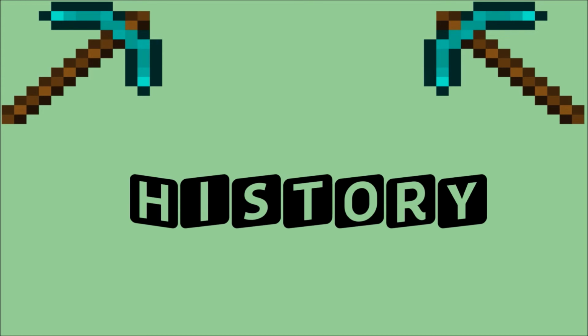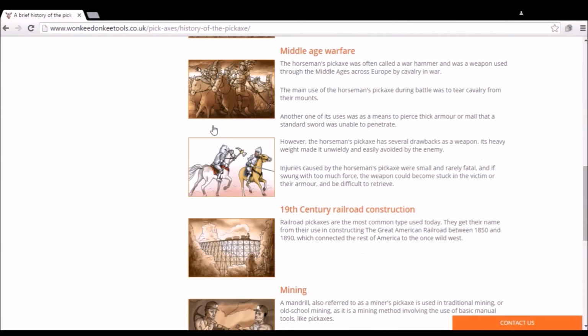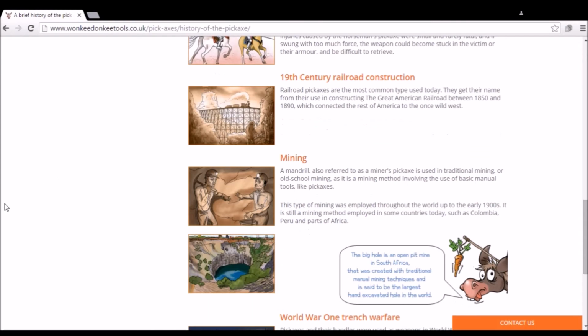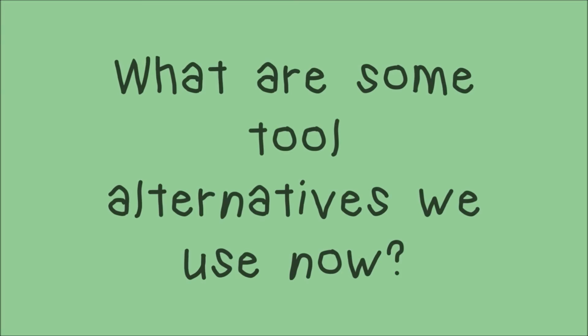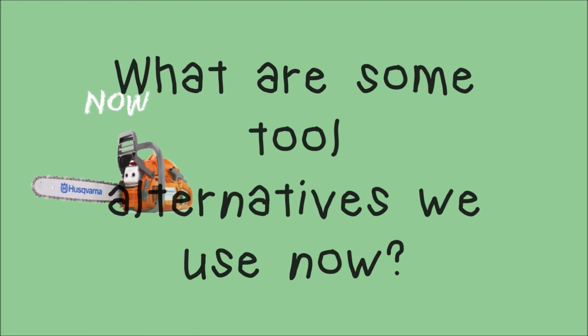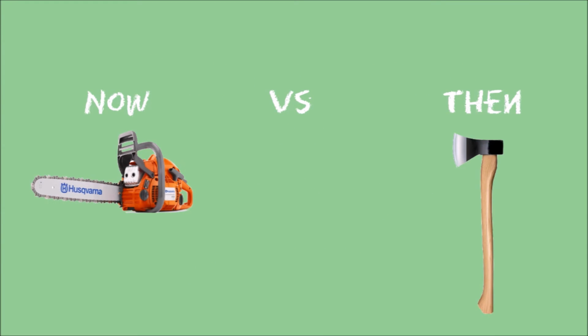History. You can research the history of the various tools of Minecraft in real life. You can have students observe how tools have evolved over time and research how these tools have become more efficient, or if they have even become more efficient. Also, you can talk about which tools we have now that are often used as a replacement. An example of this would be that now we often use chainsaws instead of axes.